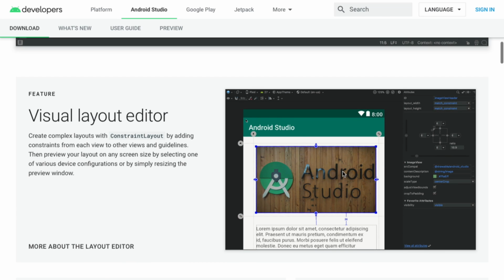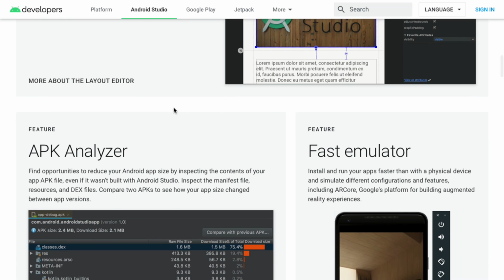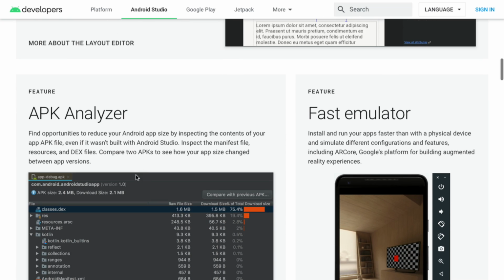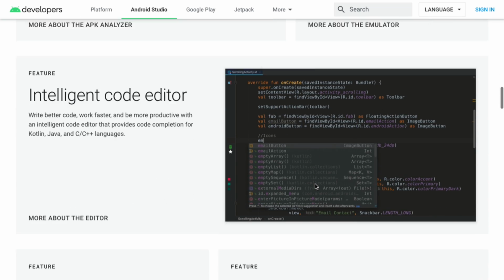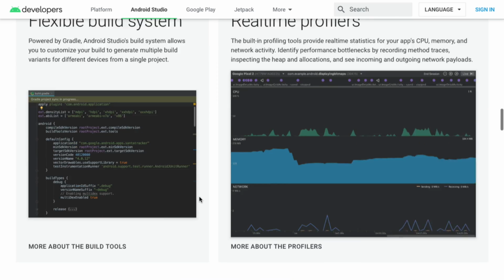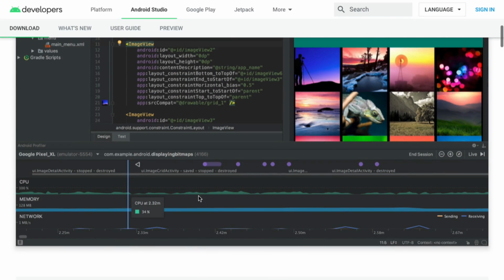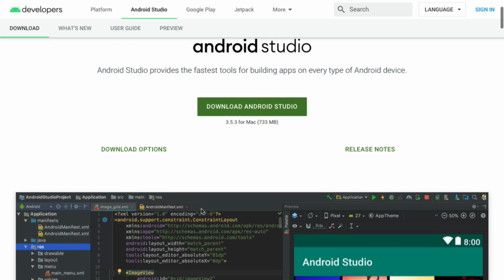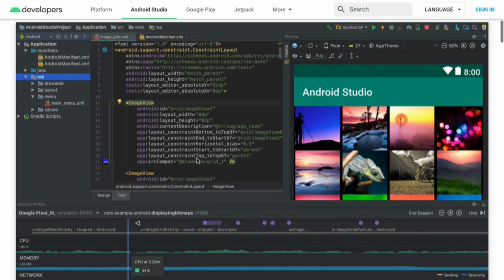a visual layout editor, so you can actually lay things out here. This is more like an IDE, an integrated development environment. APK analyzer, fast emulator. So again, they've got an emulator here, so you can test things out. Code editor, flexible build system, real-time profilers. So there's a whole bunch of different things here. And again, the important thing to understand is a software development kit is a specific thing. An IDE, an integrated development environment, is a specific thing.